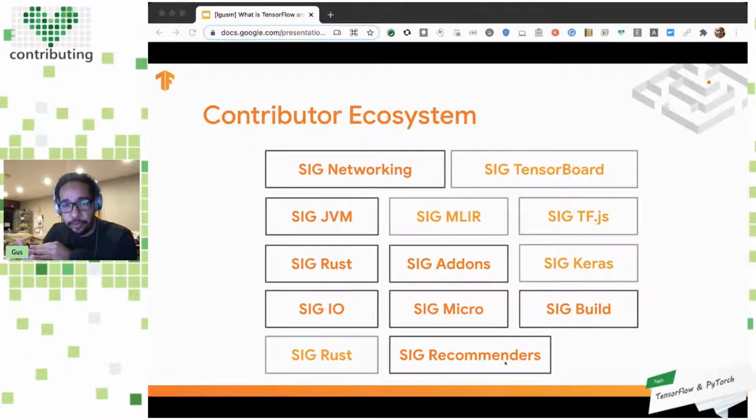You have one for TensorBoard, which is the debugging tool, let's say. It's how you can understand how your model is behaving. So this is important too. We have multiple, and you can join one of those groups, or you can create one if there's a specific need. And then from there, you can create RFCs or even map the community around those specific areas, and you can contribute there.